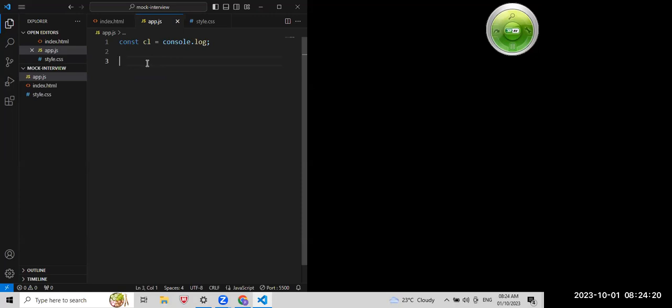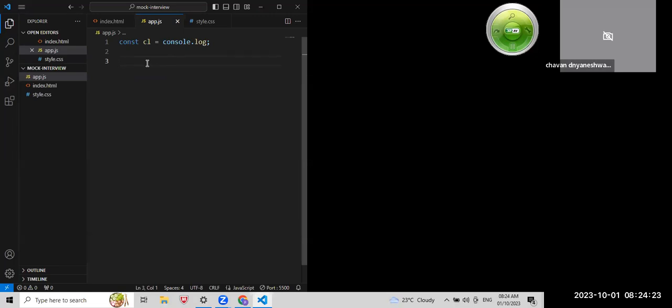What is specificity? Specificity depends on our selector. ID selector is 100. It is greater than class and tag selector. After that, class selector specificity is 010. It is also greater than tag selector, and tag selector is 001 specificity.